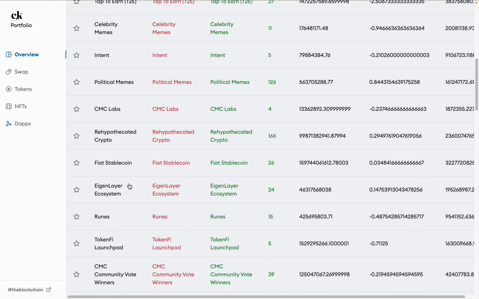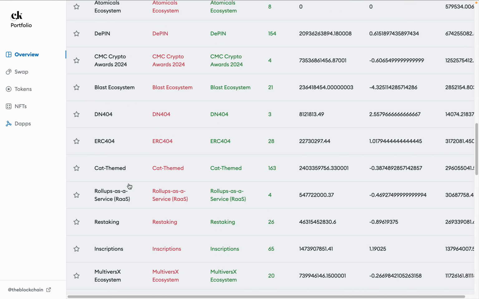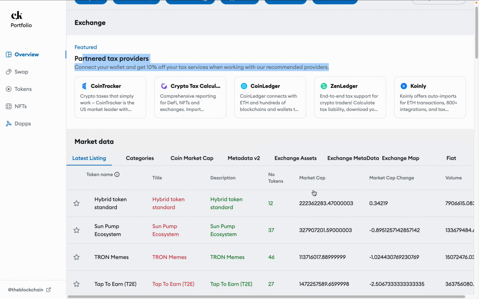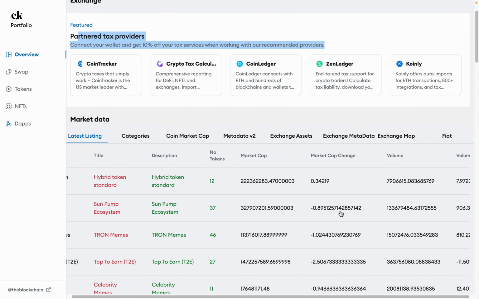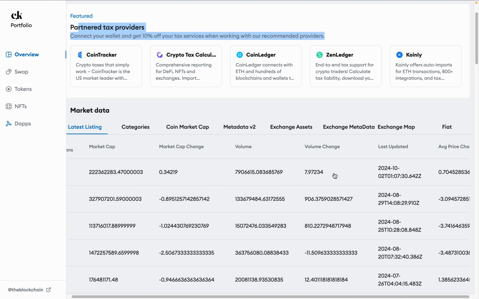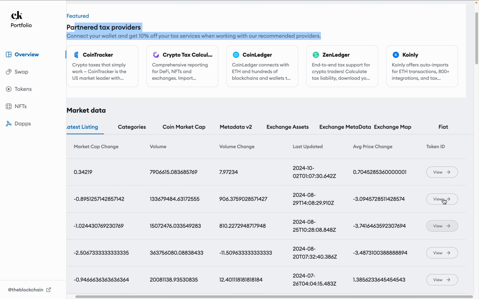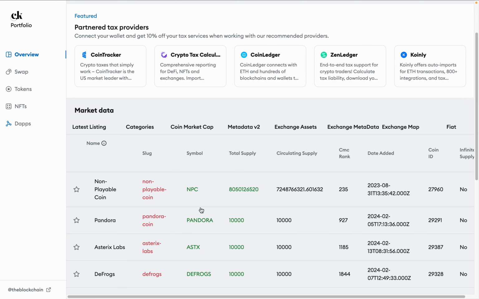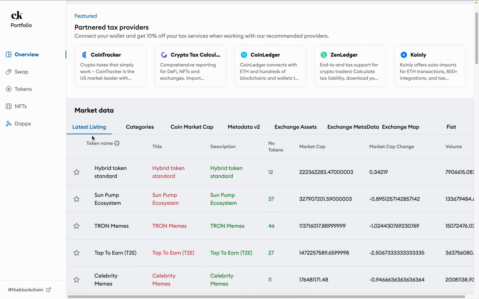That's all the details you will find, which is coming from the CoinMarketCap API. We have the title, description, token, market cap. That's all you will find. Market change, volume change, last update, average price, and you can click here to get more details about this particular transaction. Perfect. So this is our listing, latest listing.